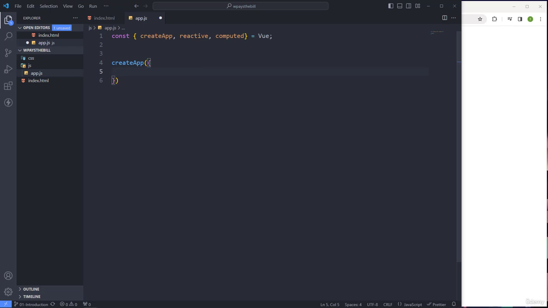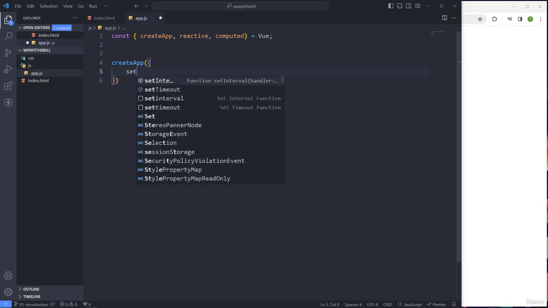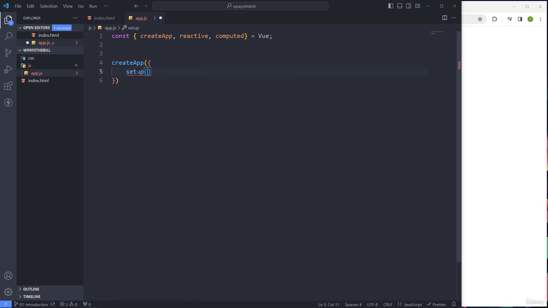We need to pass an object. And inside, we need to do the setup, just like we did before. And then open and close. And before I forget, I'm going to go here and we need to mount. And we need to do it inside the app, right? Just like, again, we've learned all of this.